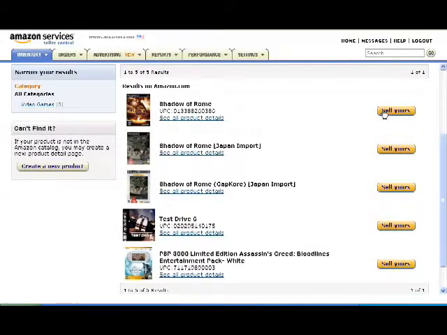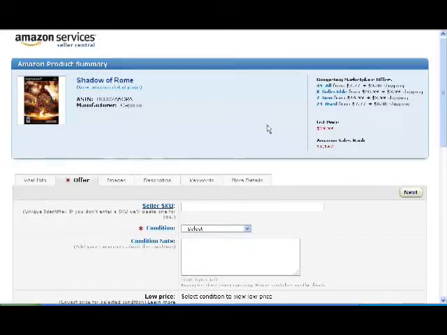We'll just go over here to where it says sell yours. I already know this is mine, but you always want to make sure you're clicking the right thing when you click sell yours. You don't want to list your item under the wrong product, of course.